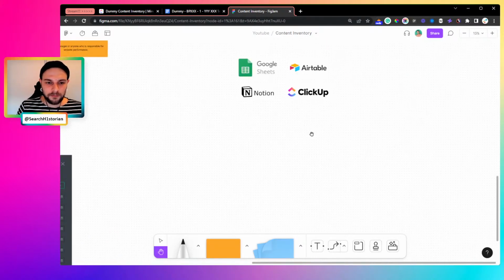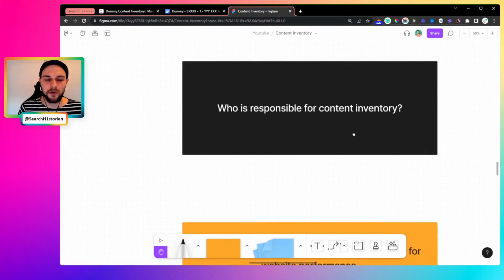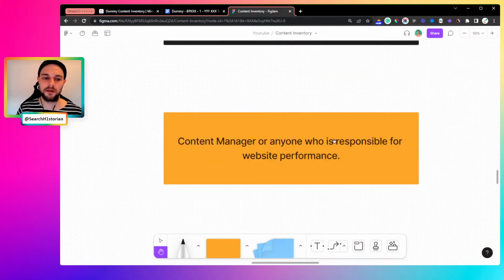So yeah. All right. So continuing. Who's responsible for content inventory? And when we say responsible, I mean keeping it up to date, filling it and using it. In theory, the content manager is usually the person who should be working on it. And a content manager is not the guy who writes stuff. It's the guy who plans, analyzes, updates and assigns tasks. But in theory, I think it's more that anybody who has anything to do with website performance is responsible for it. So that's the way I like to look at it.